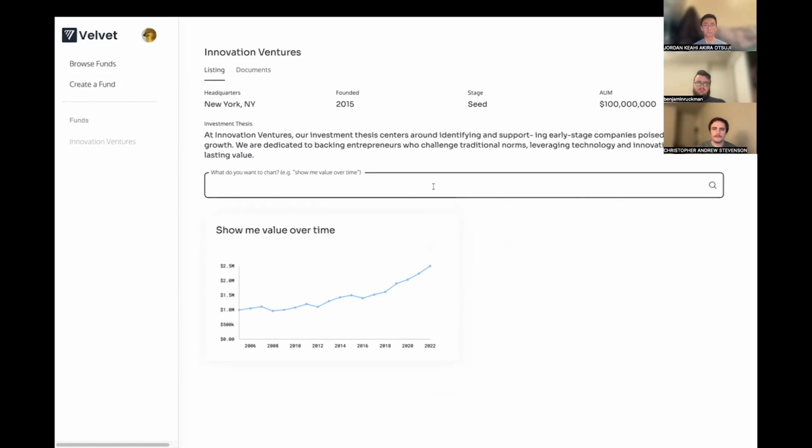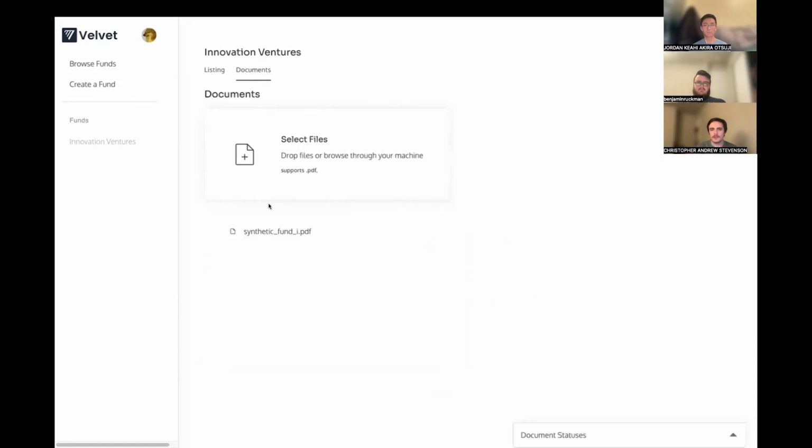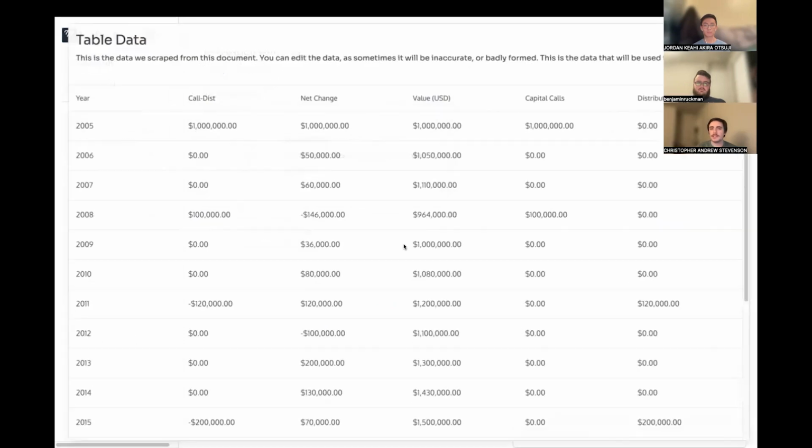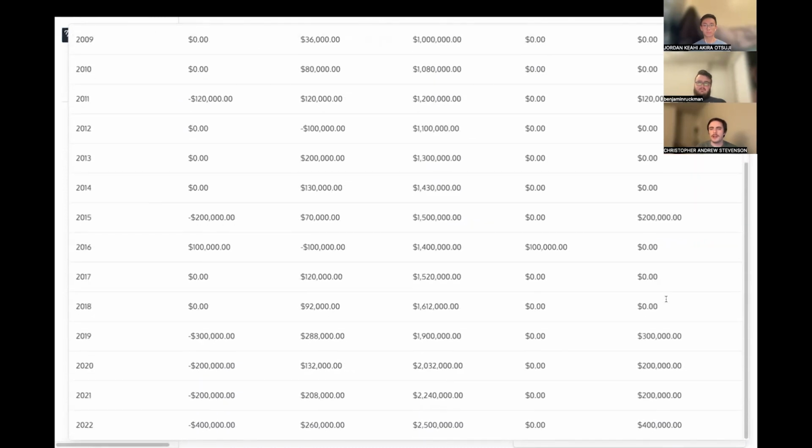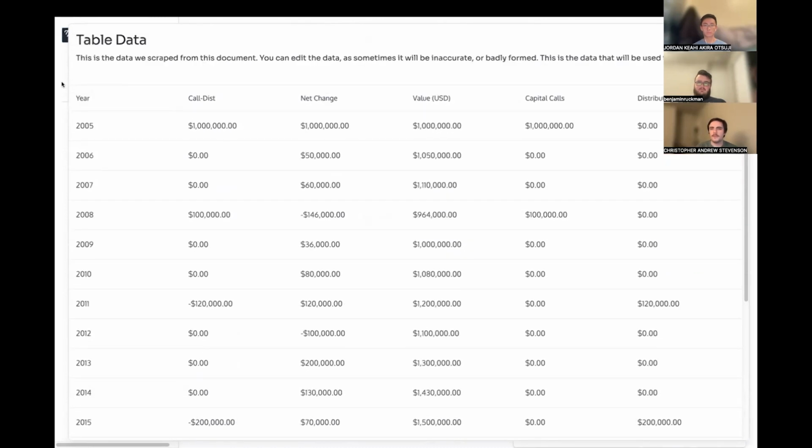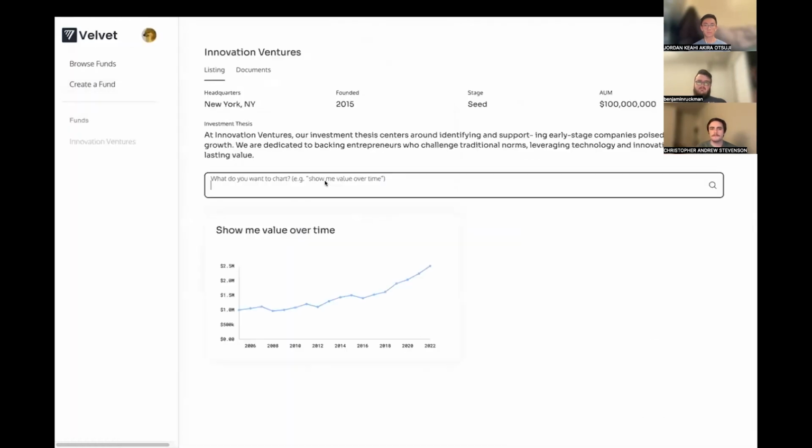Great, but what if we only wanted to see certain values for that same query? We have this column here where we're getting distributions. Let's see if we can only plot value for years with positive distributions. You would ask the system the same way. Show me value over time for years with positive distributions.